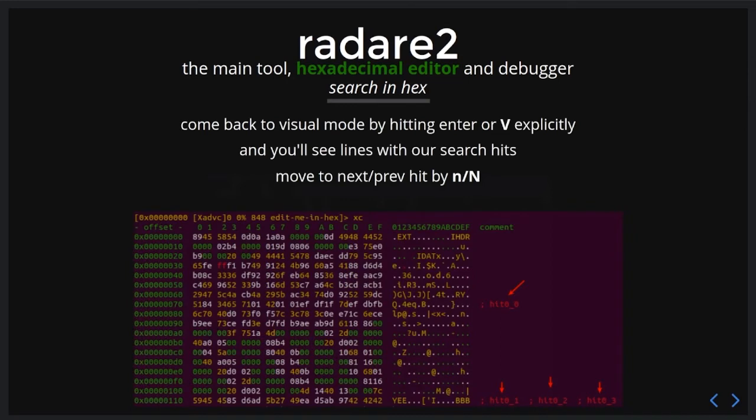Then come back to visual mode. You can hit enter or enter V. So you just press enter. You will see these hits. It will highlight the line where byte 42 is located. So it's not so useful because you still need to search by your eyes where this byte is.